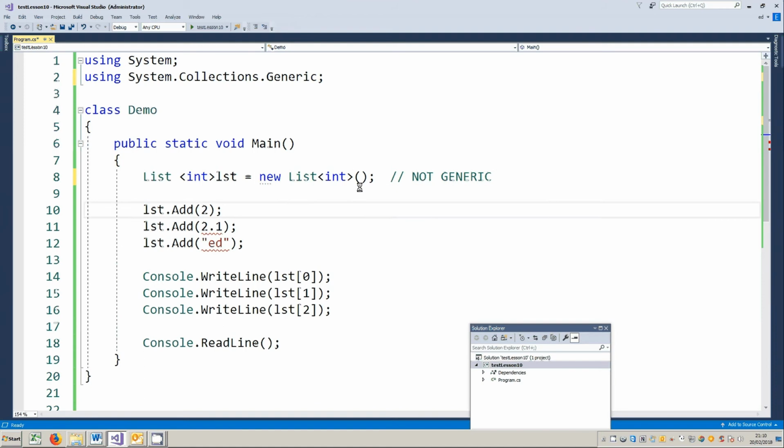So now we have a generic list. But you'll notice here we've got a problem. It won't now allow you to insert the 2.1 or the string. So if we are going to populate it with 3 elements, this in our case needs to be an integer.